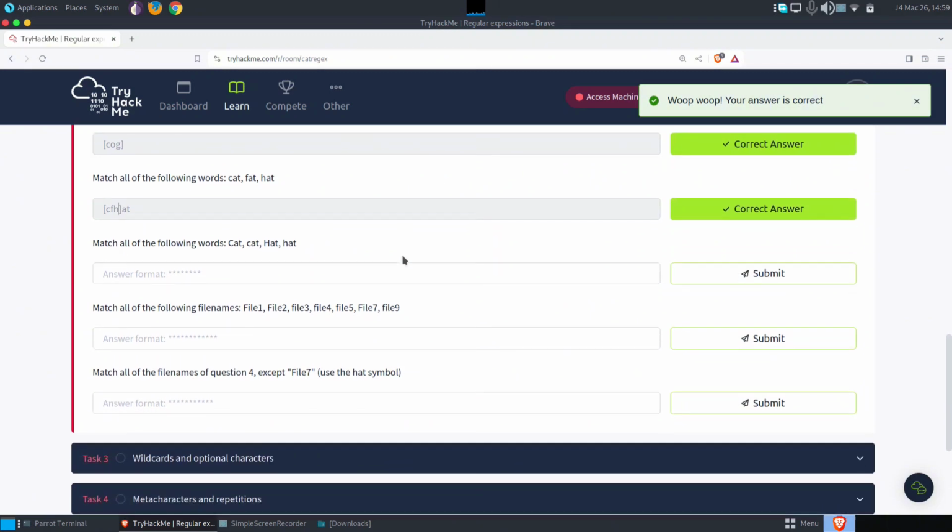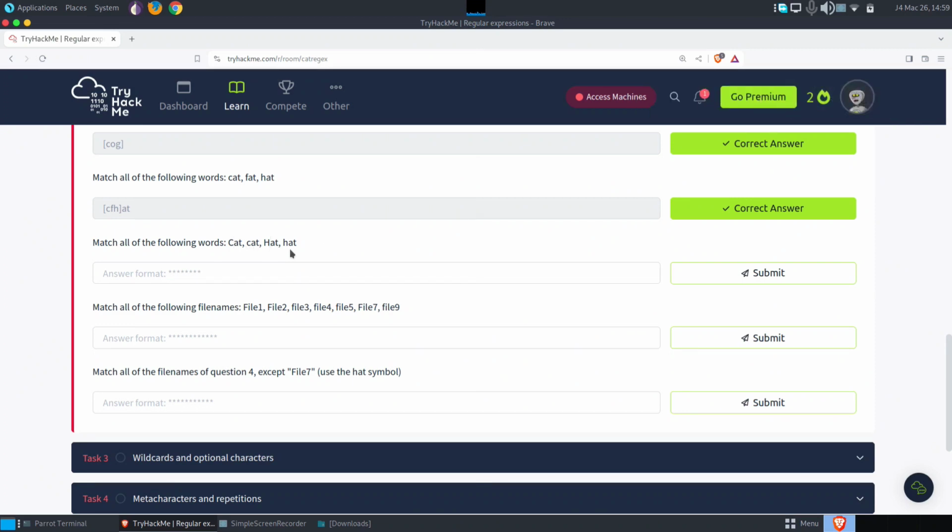Now the next one says: match all of the following words. We have Cat, cat, Hat, hat. But notice, here we have a capital letter C, here we have a small letter c, here we have a capital letter H, here we have a small letter h. So to do this, we are going to use the square brackets as always, but the first letter is the one that keeps on changing. The last two characters remain constant, which are A and T.